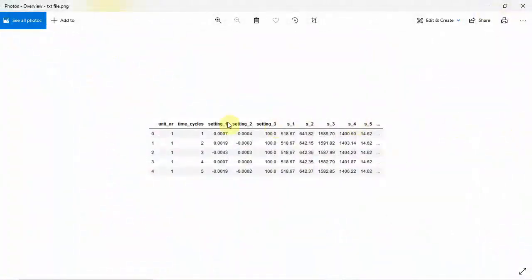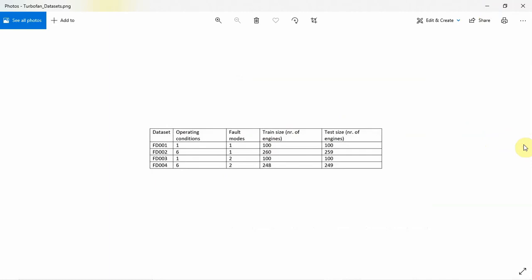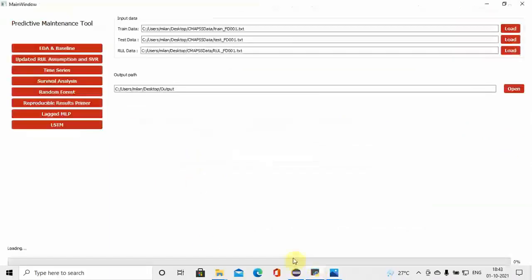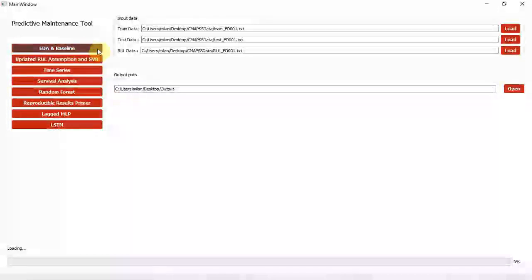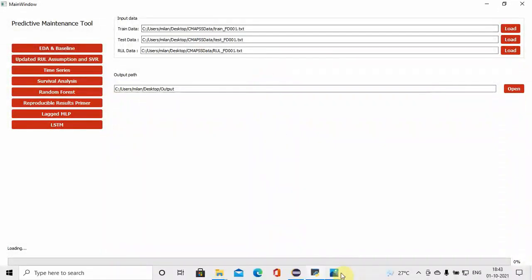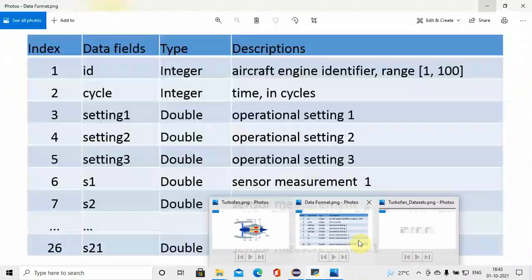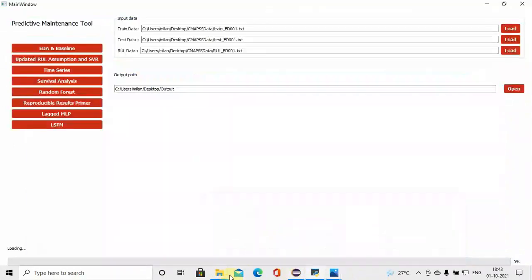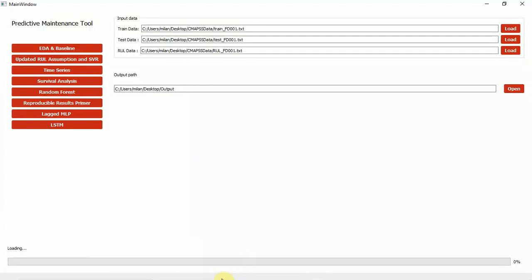And then this is the same thing what we saw. This is the unit number, that is the engine number, cycles, setting 1, setting 2 and setting 3, and then the sensors till 21. And then this is FD001, what we have right now as input for the first model to execute. Here is FD001, and the train, the test and the RUL data.